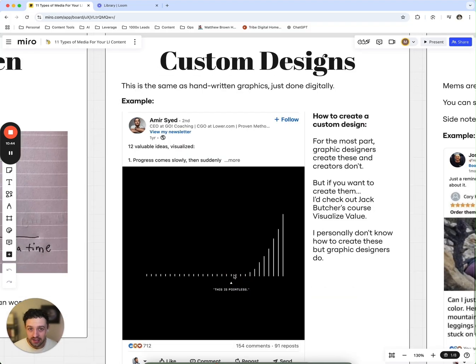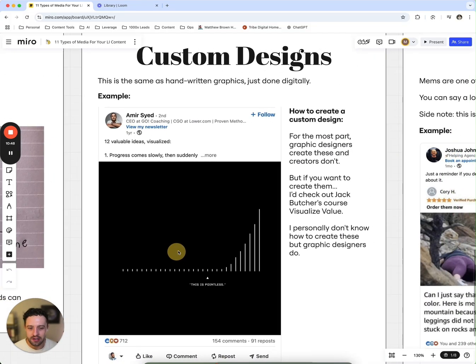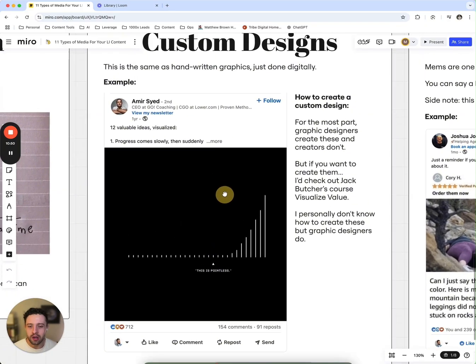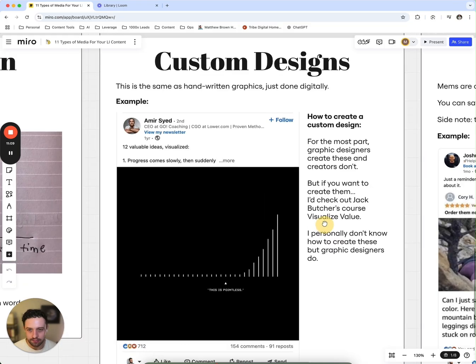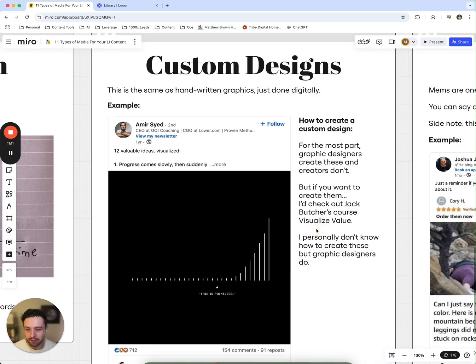All right, these custom designs are the same. This is just done digitally. If you actually want to learn how to do this, there's a course called Visualize Value from Jack Butcher that literally teaches people how to do this. I personally don't know how to make these, but I hired a graphic designer who can. So you can hire somebody. You could probably find somebody on Fiverr, but if you know how to make them, congrats.